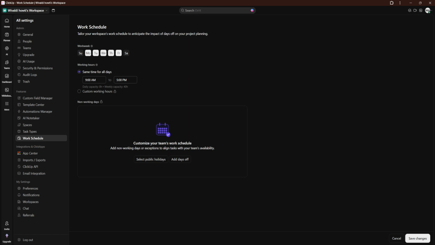Under the working hours section, define your daily window of availability. And yeah, here you can customize working hours. Here you can customize your team's work schedule, add non-working days or exceptions. So select public holidays, add days off, and so on. And when you are done with that, just click on save changes, and this is pretty much it.